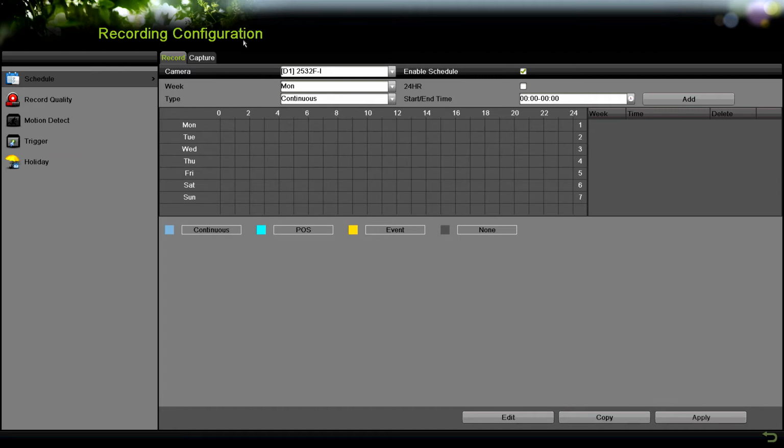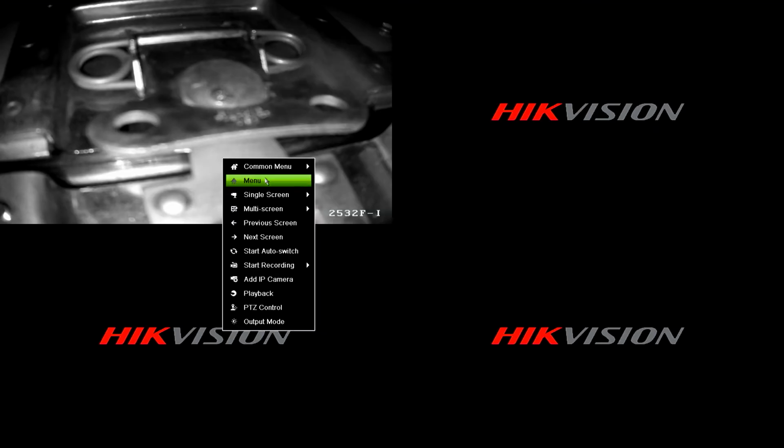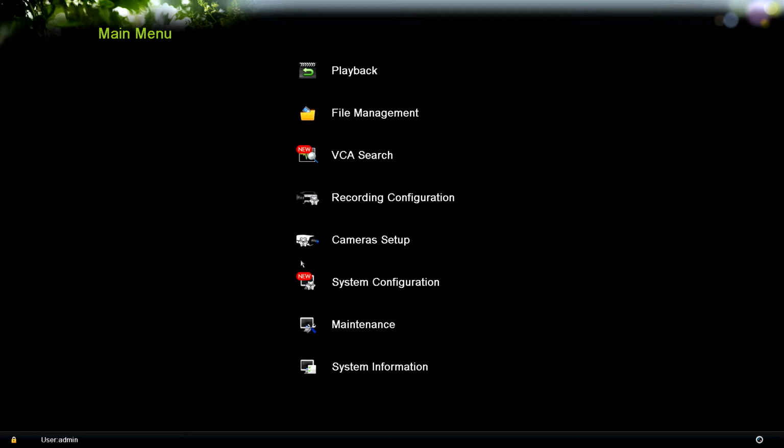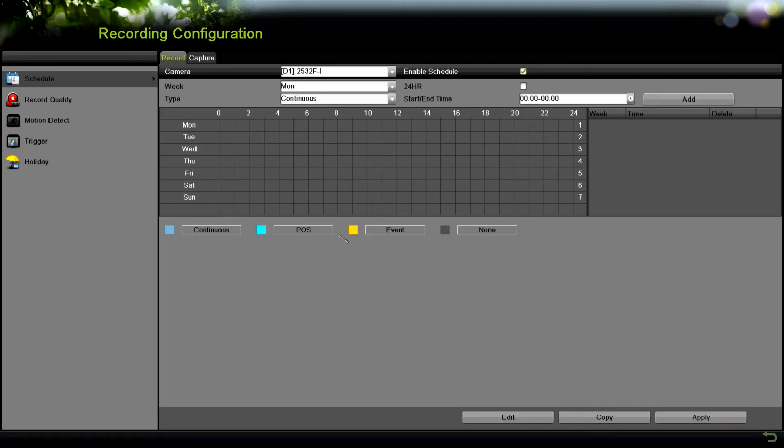Currently I'm in the recording configuration page. Let me show you how to get there. From the main window, go ahead and go to the menu, and then go to recording configuration in that menu window. All right, and then it's going to take you to the recording configuration window.